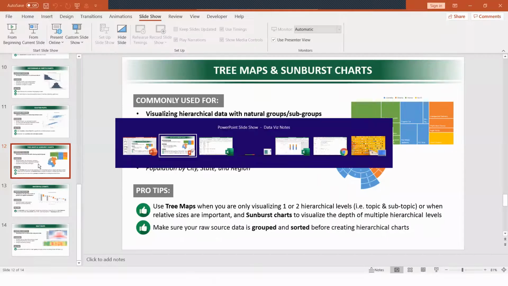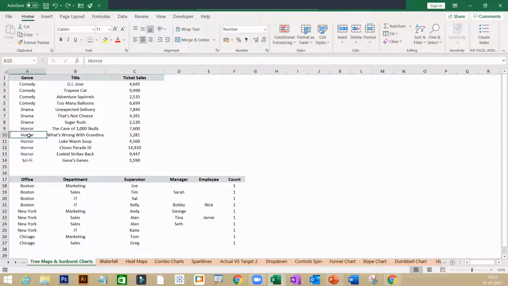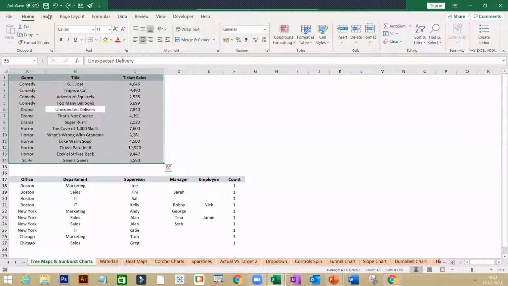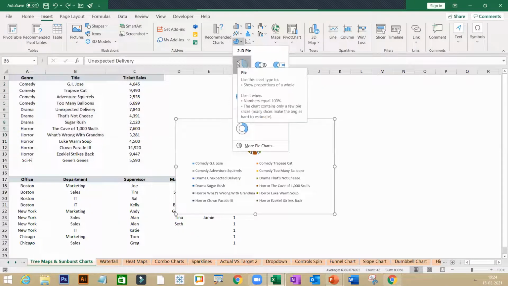To give you an example, here we have the tree map and sunburst chart file, and here we have the first data set. We have the genre of movie, the title of different movies, and the ticket sales per movie per genre. If I want to visualize this data, can I simply select this, go to insert, and insert a pie chart?